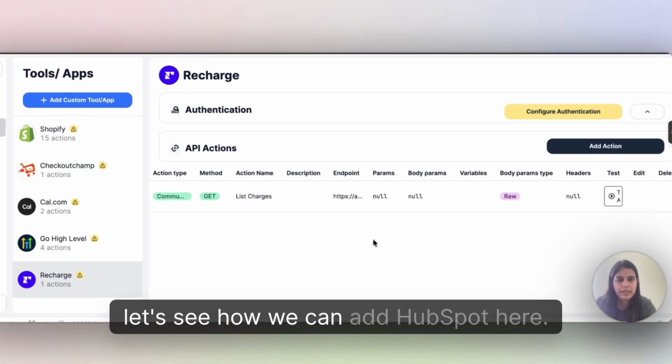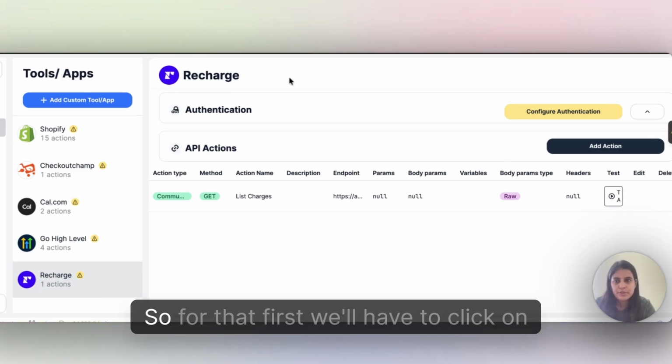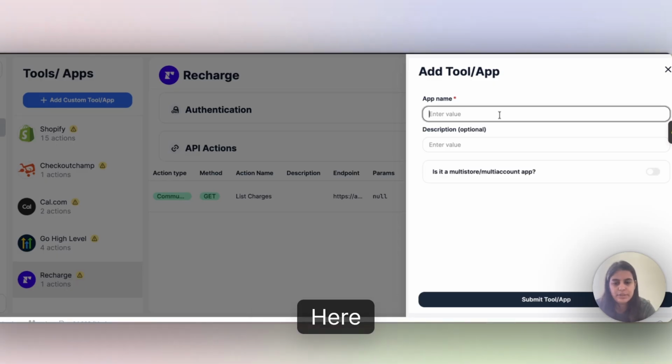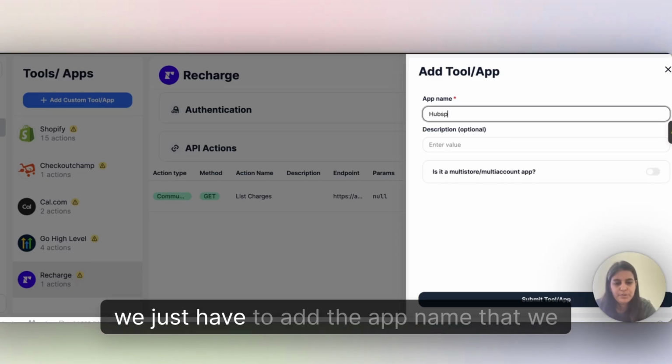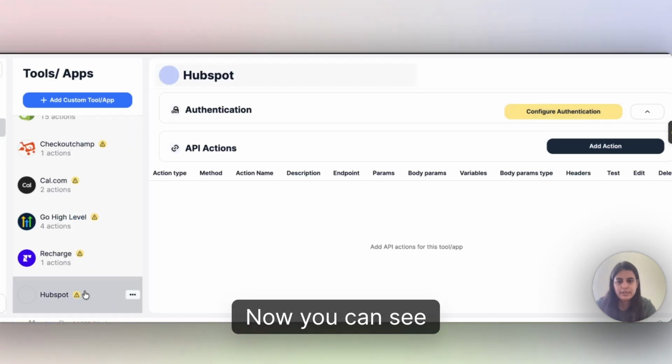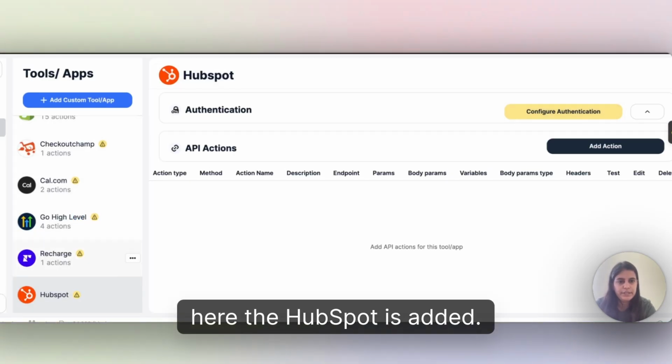Let's see how we can add Hubspot here. So for that, first we'll have to click on add custom tool. Here we'll just have to add the app name that we want to add. Now you can see here the Hubspot is added.